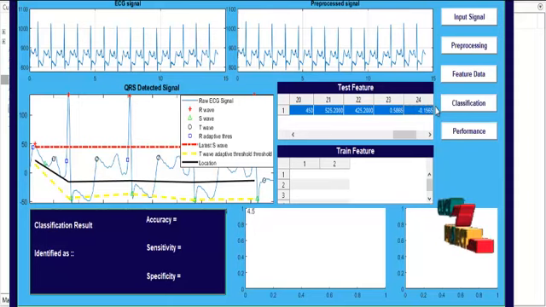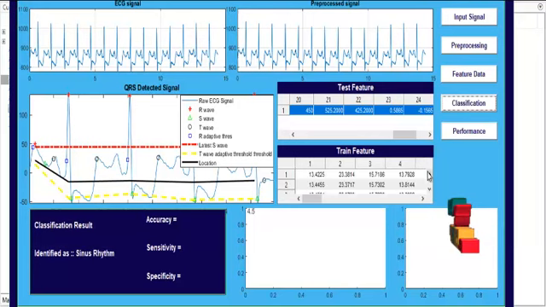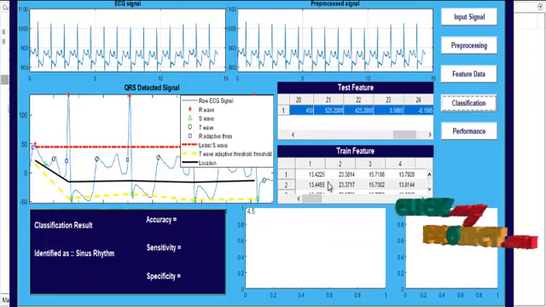After extracting the test feature, along with that test feature we have included the convolutional neural network feature also to extract the efficient feature from the signal. After doing this feature extraction, the classification will be carried out. In this classification, the train features will be imported, then the classification results will be displayed here.